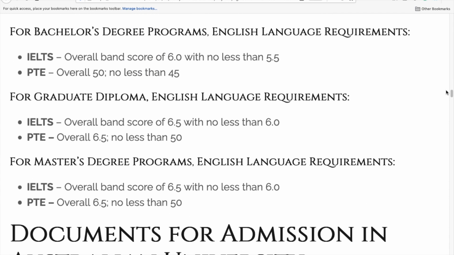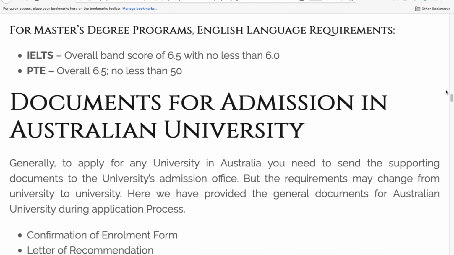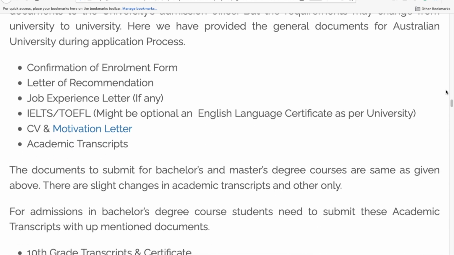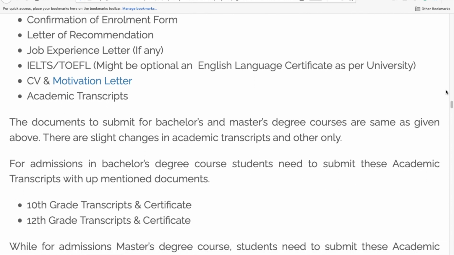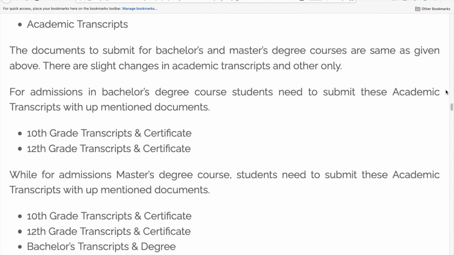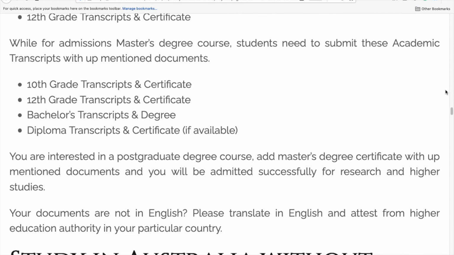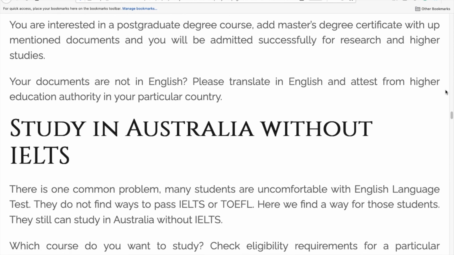What are the documents for admission in Australian universities? Generally, to apply for any university in Australia you need to send the supporting documents to the university's admission office, but the requirements may change from university to university. Here we have provided the general documents for Australian universities during the application process. If your documents are not in English, please translate them into English and attest them from the higher education authority in your particular country.